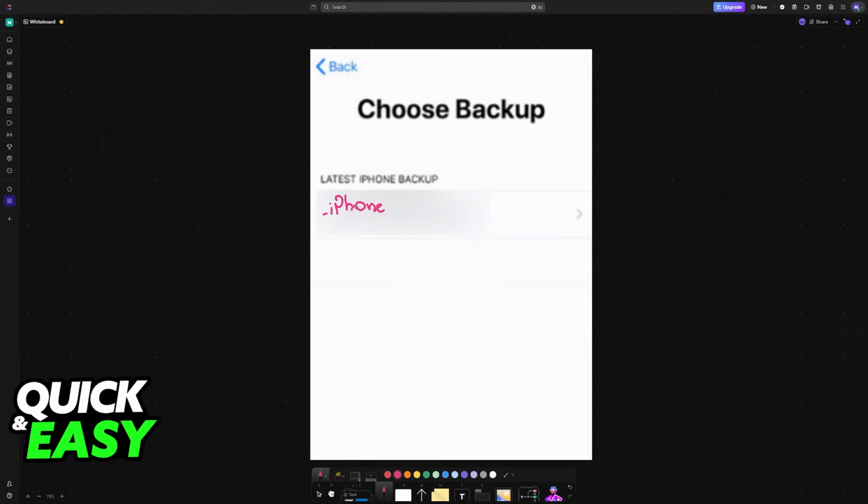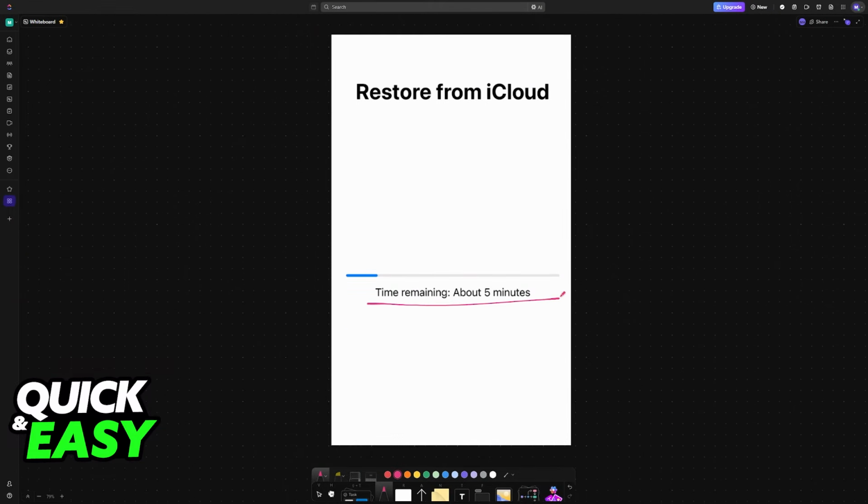So you can choose this option and see if there is a backup from your old iPhone. If there is one here, you select it, proceed, and wait for the process to finish. It will be done automatically.